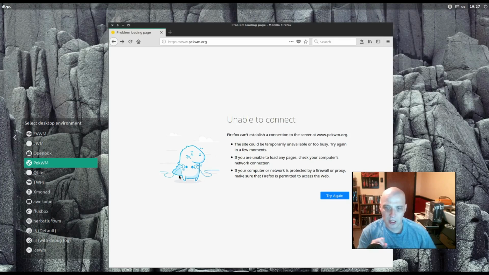Interestingly enough, when I try to get information on PekWM and do a Google search, the first result is the PekWM.org webpage, their official webpage. I can't connect to that webpage right now, so apparently their website is down, so that may tell you a little something about how development is going with PekWM these days. Probably it's not under development anymore.